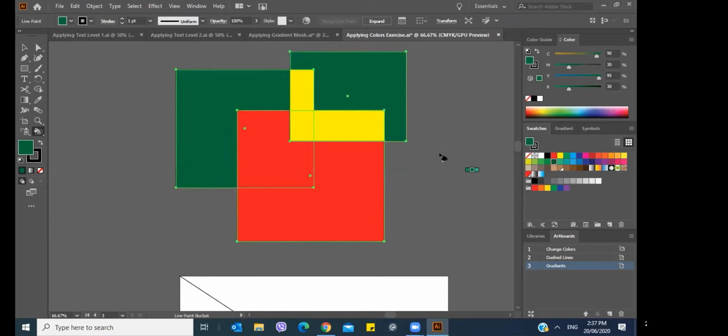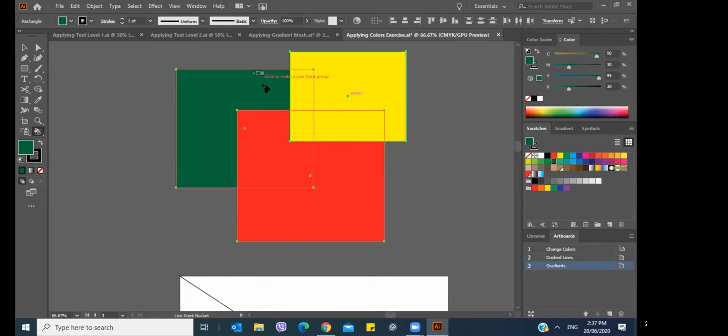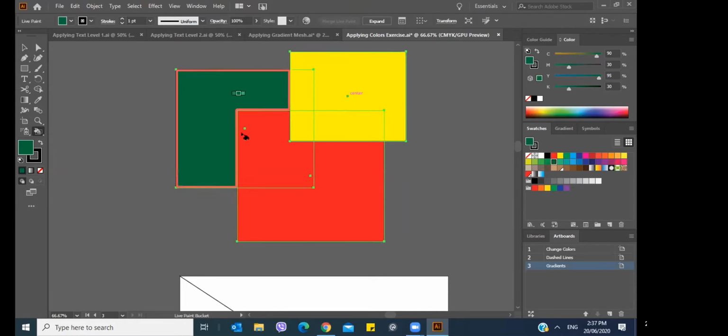Alright. So, this time I clicked it, so it became a live paint group. Again, live paint group. When I mouse over without clicking, it highlights and recognizes all the overlapping objects. So I have one, two, three, four, five, six, seven. I have seven parts that I can color differently.